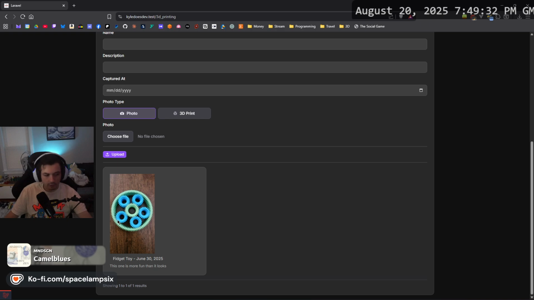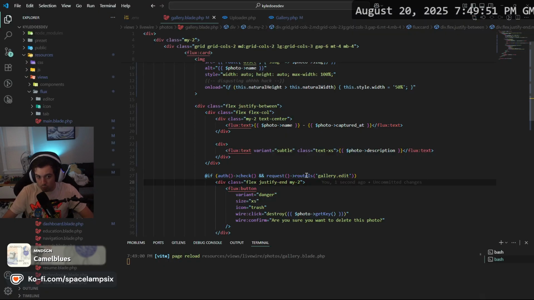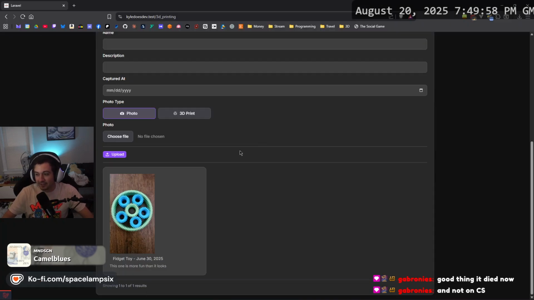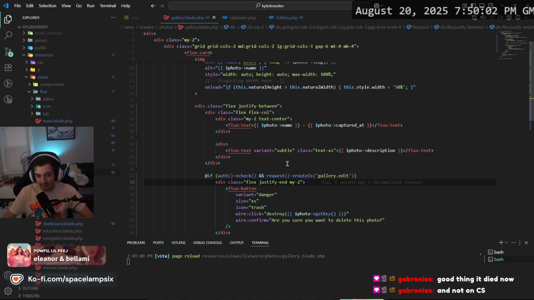Where'd my mouse... My mouse just died. Hang on. Dead mouse. I haven't charged it in a while, so I knew it was happening, but I was kind of hoping it would happen at work, so I could use it as an excuse to not answer a question. Did I just say that out loud? Whoops. Good thing it died now. I guess so. And not in CS. That's true. That's a good point. If it died in CS, I would have been pissed.